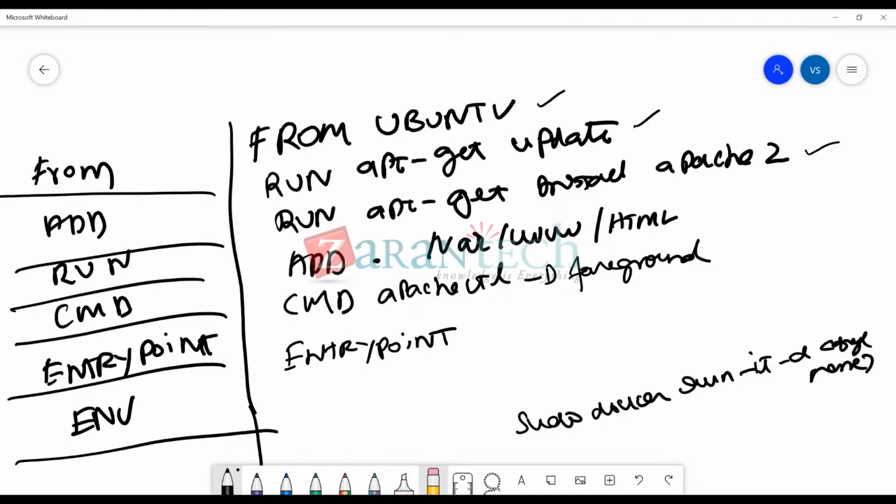Even if you have any commands post this one, it will accept. Even if it is not there, it will accept. But CMD, apart from the run command, if you give anything, any other parameters are specified, then it will not run, right? So these are all the basic commands, and this is how you create a file.